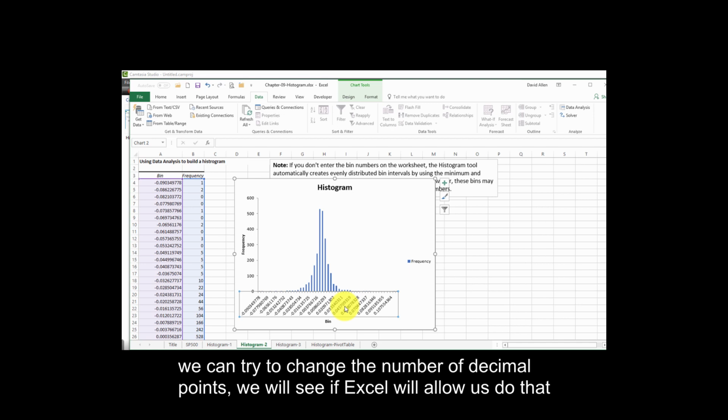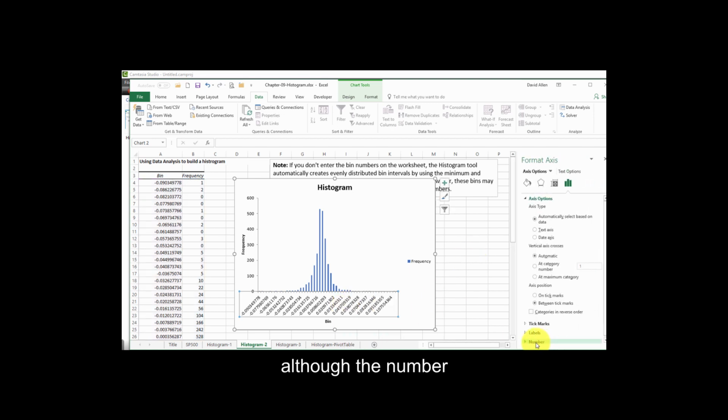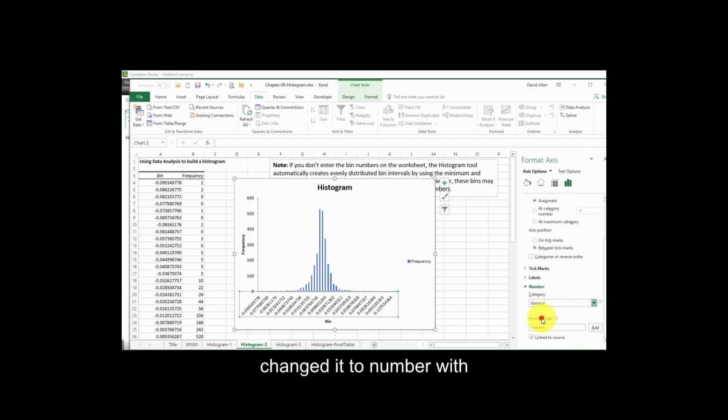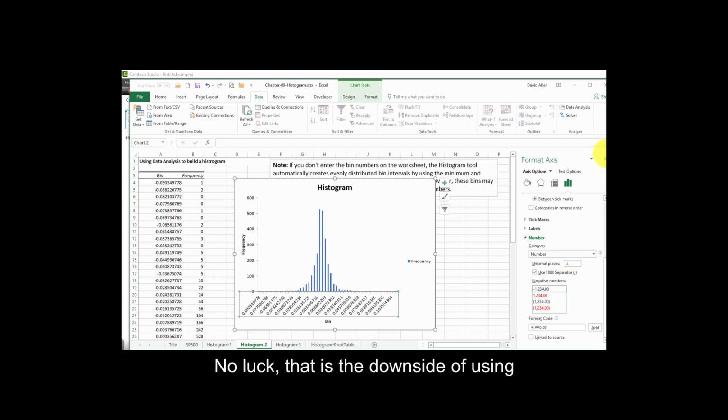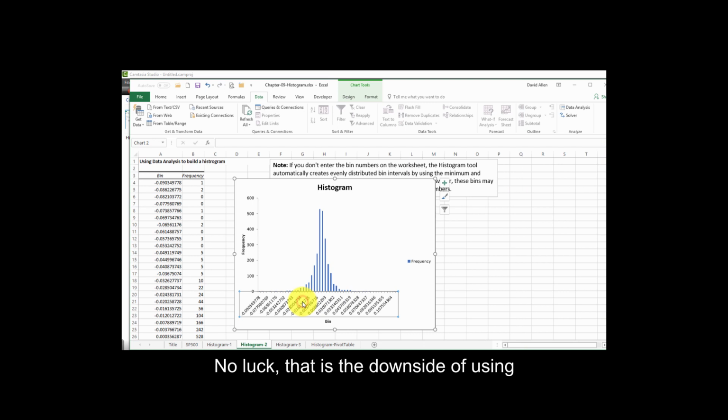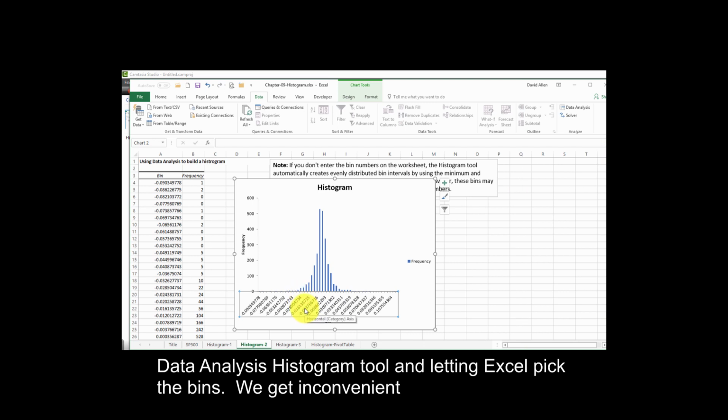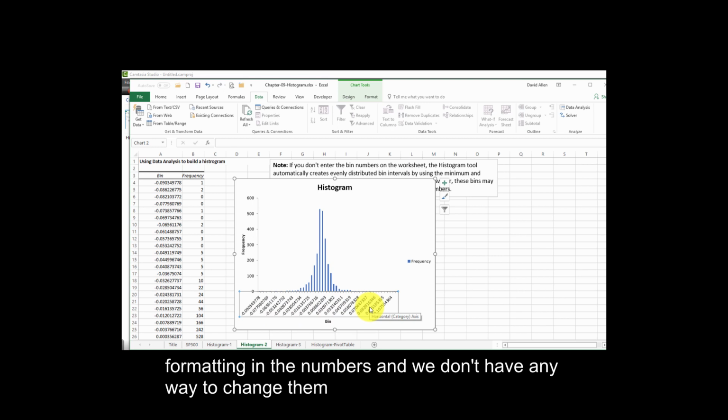We can try to change the number of decimal points. We'll see if Excel will allow us to do that. We'll go to Number, change it to Number with 2 decimal points. We'll see if Excel will let us do that. I don't think it's going to work here in this case. Nope, no luck. So that's the downside of using the data analysis histogram tool and letting Excel pick the bins. We get inconvenient formatting in the numbers, and we don't have any way to change them.